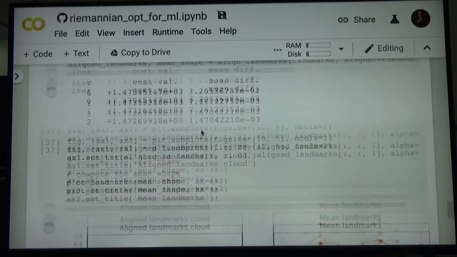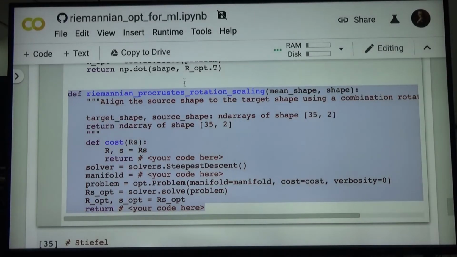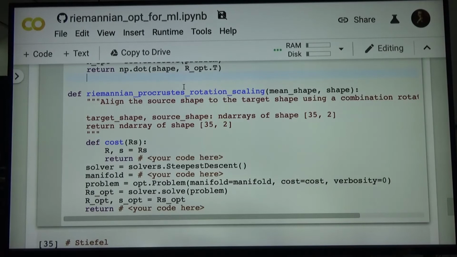Now, while it optimizes, let us quickly program the third version of the Procrustes transform that also involves scaling along with the rotation. So, how do you implement optimization over multiple manifolds simultaneously? Because as you might imagine, rotation is in SO(2), while scaling is in the two-dimensional Euclidean space. So we are kind of working in the Cartesian product of these two manifolds.